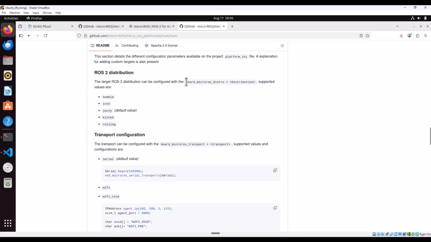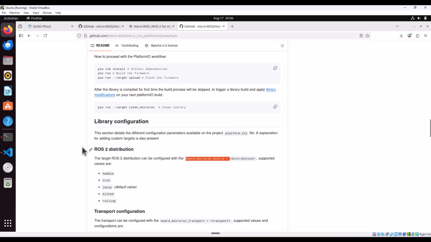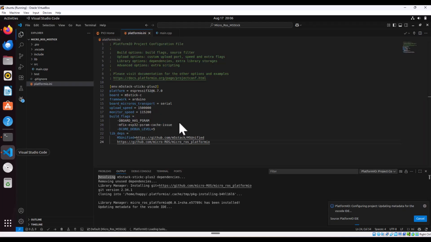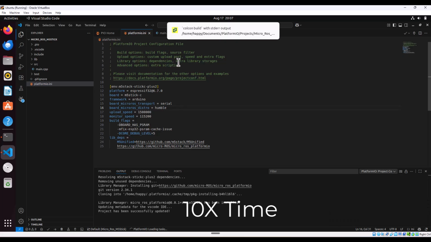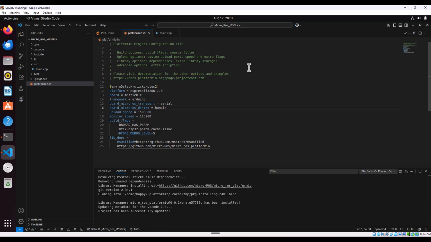We have to tell that we are using board MicroROS distro equal to Humble. We have to update this property in platformio.ini. Let me check if anything else has to be updated. These are the basic 3 things which are required. Others we can explore later. Let me add board MicroROS distro equal to Humble and save it. It will take some time to configure the project. Now it is configured. The whole project is configured.